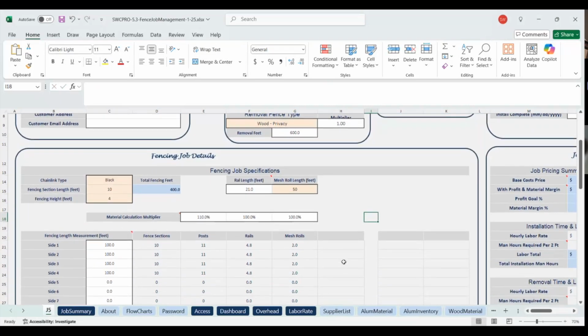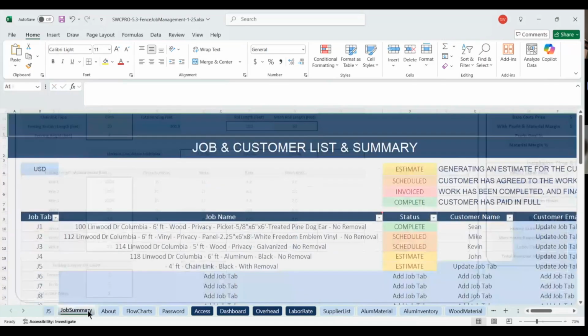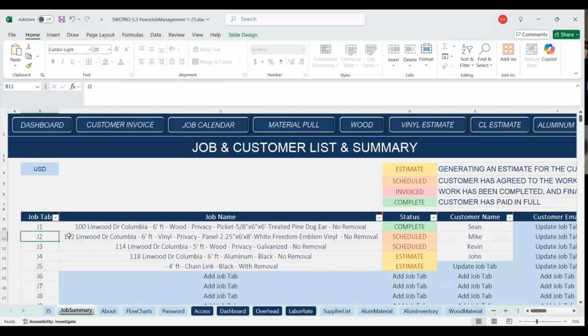Now, as far as going through this whole sheet, I do want to make a note. Imagine you've got 50 jobs in this thing, and you want to create a new job and it's relatively close to something you just did. You could always go into job summary, find the job that was pretty close, and then go to that tab, make a copy of that tab and then edit it. So you don't have to make a copy of the wood job. You could make a copy of, okay, I'm going to make a copy of job 2 and then edit it for this other customer because its pricing and materials are already pretty close. And it might save you a little time.